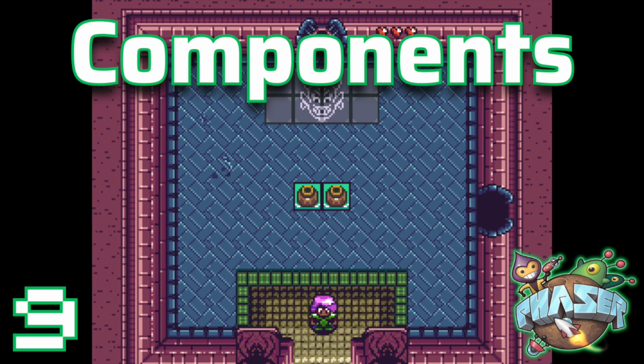To make our game objects more flexible and modular, we'll continue to build out our component system. In this video, we'll explore how components help us extend functionality and keep our code organized.